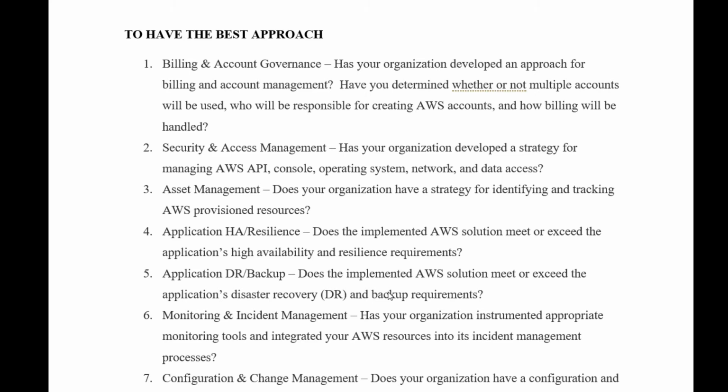And the sixth one, monitoring and incident management. Has your organization instrumented appropriate monitoring tools and integrated your AWS resources into its incident management process? It's again a question that you should ask yourself, your management, or your technical team: whether there are appropriate monitoring tools and whether your AWS resources are integrated into the incident management process.